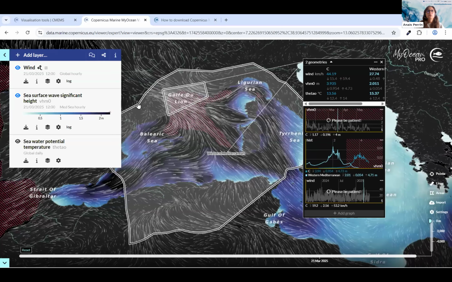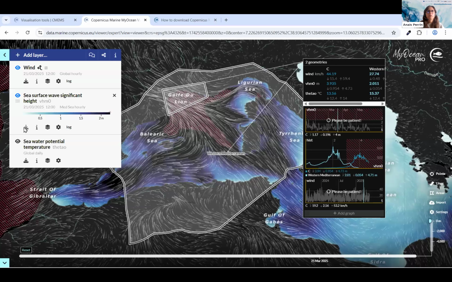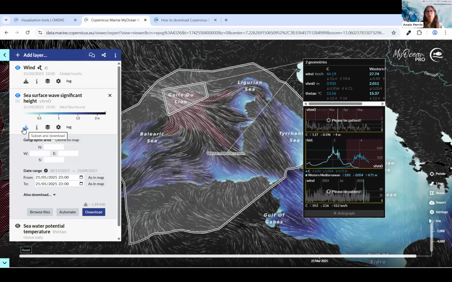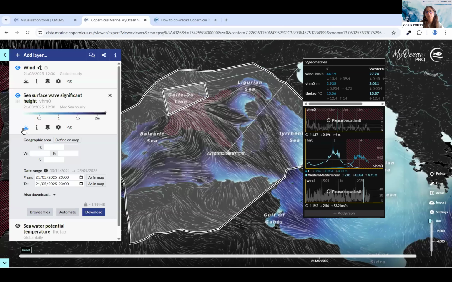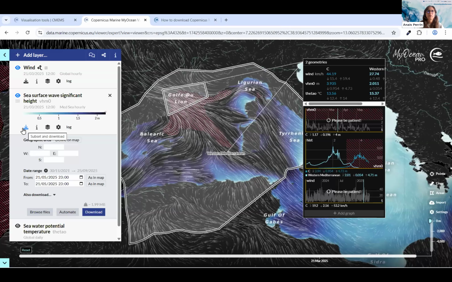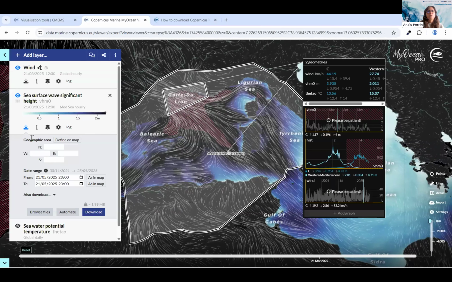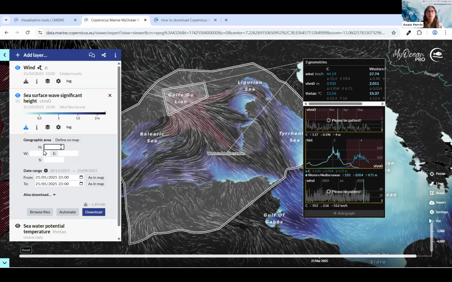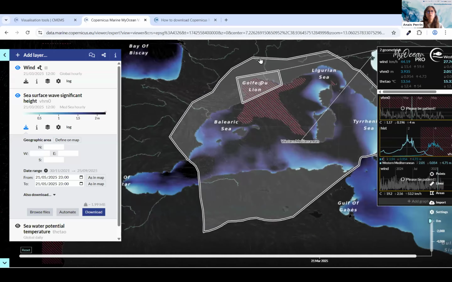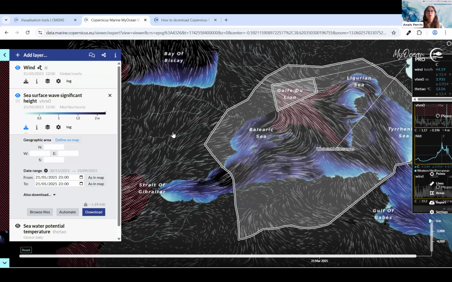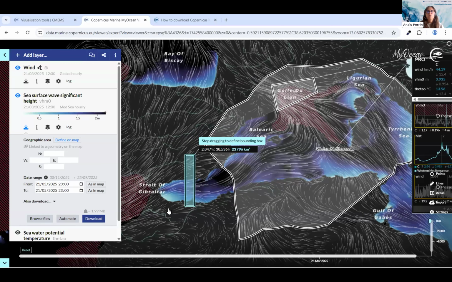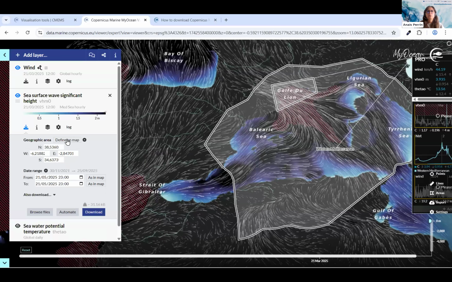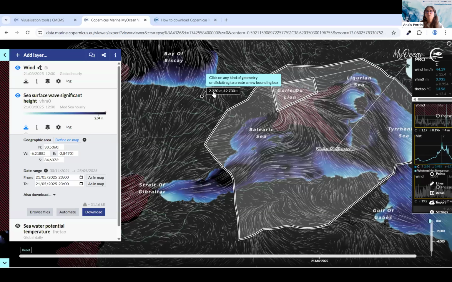Now, to download the data, click on the download icon here on the variable of interest. You need to be logged in. If you're not, the viewer will prompt you to do so. And as a reminder, the registration is free. For the geographic area here, you can either type coordinates manually or use the define on map option here, which allows you to directly create the desired area on the map, or you can also select an existing object.